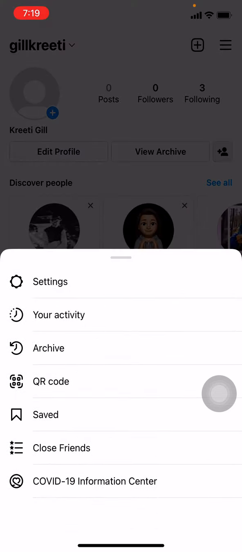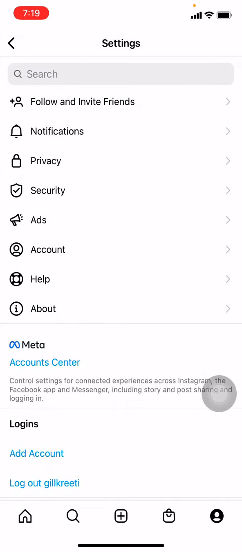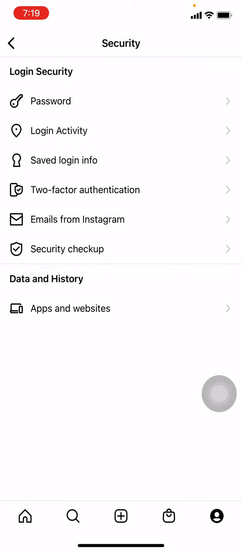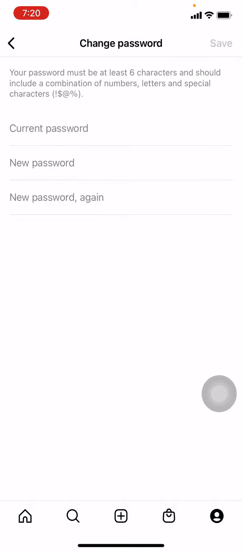Now you will be seeing different options. Go to the option settings. Now go to the option security. Now tap on the option password which is given at the top. Now enter your current password here.